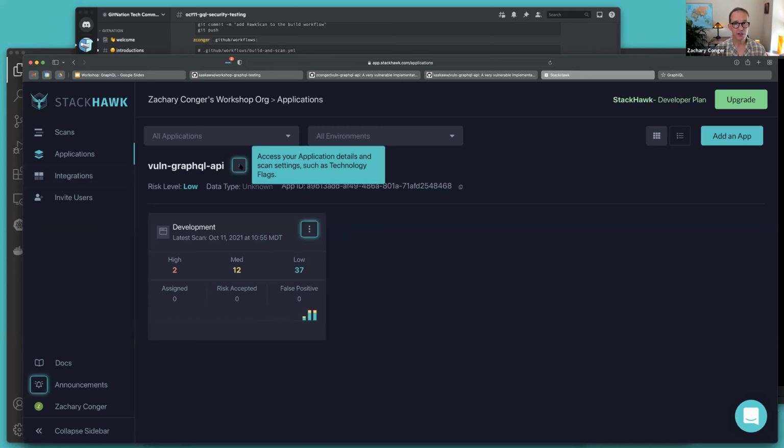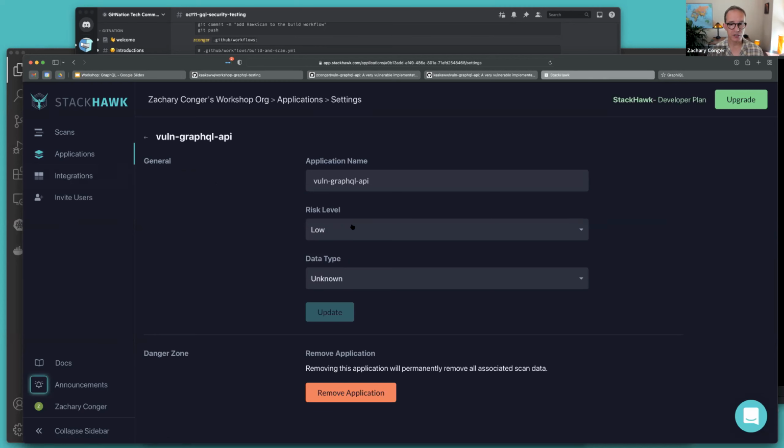You can also, from here, get to details about your scan settings. You can set technology flags, for instance. I think tech flags are disabled; you get that on the Pro account. With tech flags, you can define, hey, this is running on Linux, I'm using IIS or Apache, I'm using Java and JavaScript. You can check in what technologies you're using, and that helps the scanner tune itself. It basically speeds up scans and can increase accuracy.